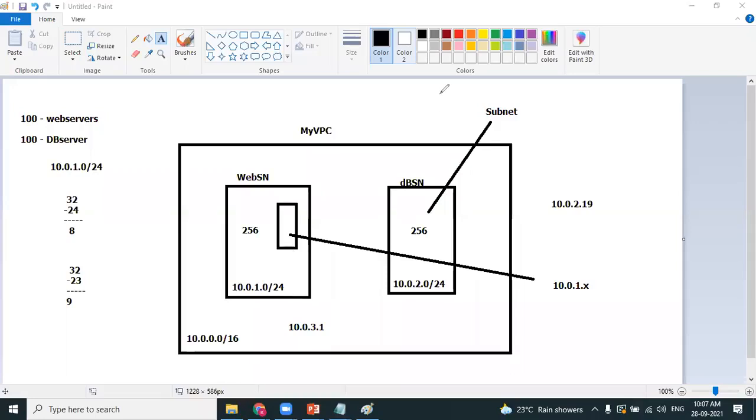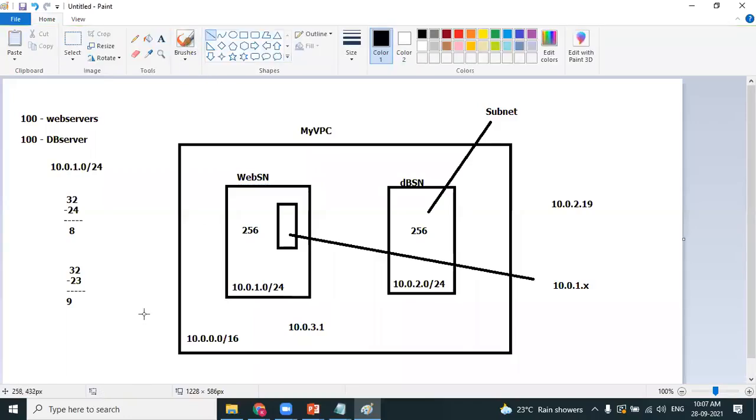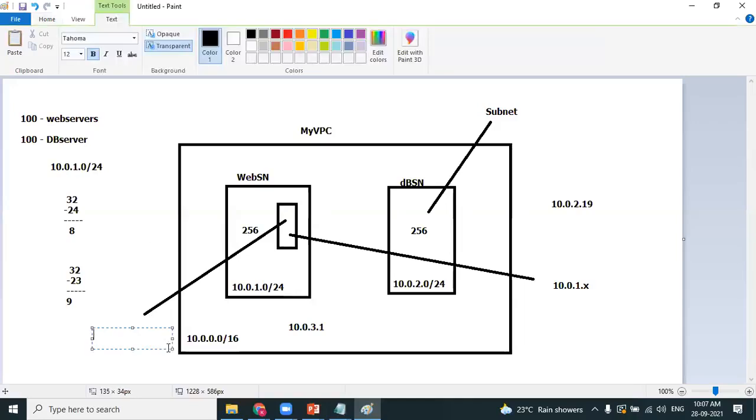Happy, assume that I have created an EC2 machine in the WebSN. This is an EC2 machine. So what can be the IP address of that particular EC2 machine? Can you guess? Since we have 256, we can have 256 hosts. You can have a maximum of 256 EC2 machines inside the subnet. Okay, that's fine. Let's say you're creating the first EC2 machine.